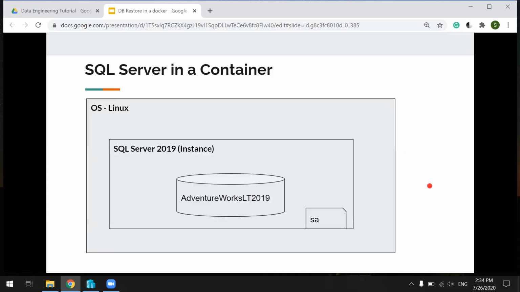So today I'm going to show you how to download a SQL Server container and restore a SQL database called AdventureWorks Lite version of 2019. And then we're going to set up an SA account by default, so we can access the SQL Server 2019 instance from the host.